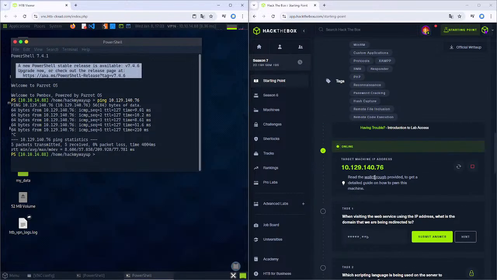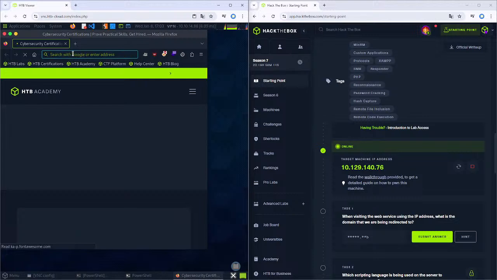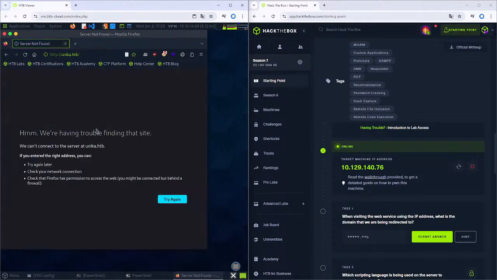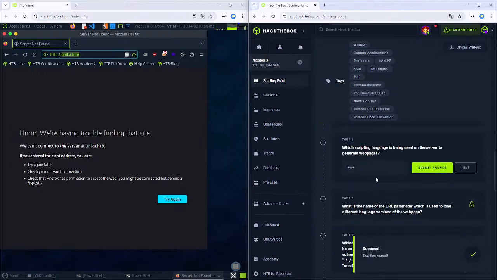So it's asking us to visit the web server. So we're actually going to do that right now. Right here. What is the domain that we are being redirected to? We're being redirected to unica.hackthebox or HTB, which means that it is connected to a domain.